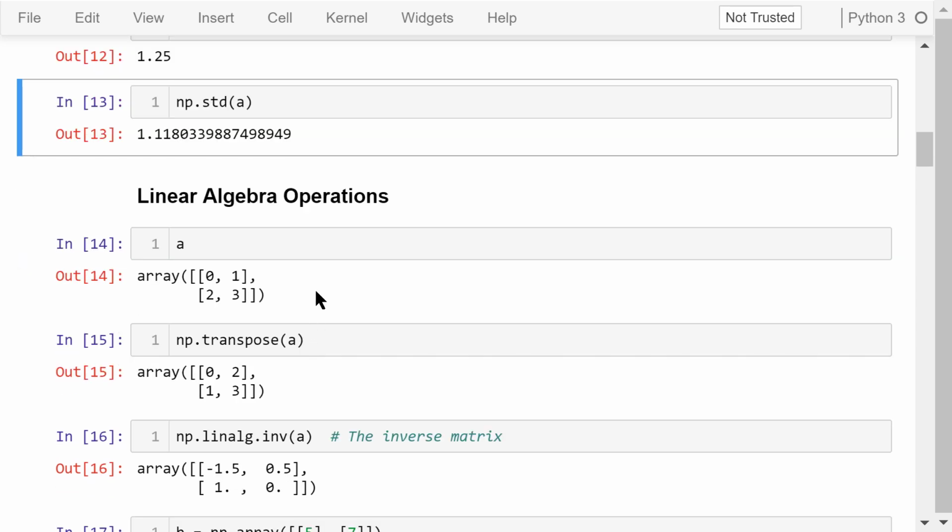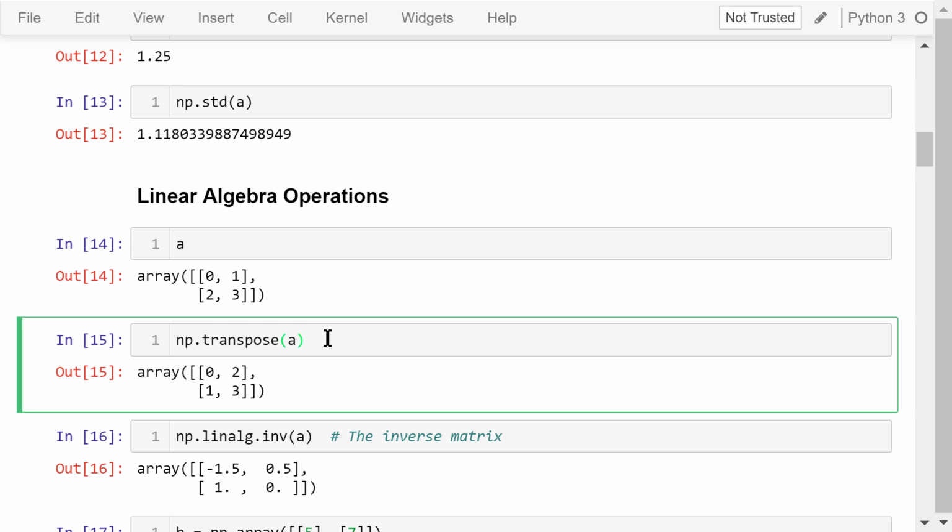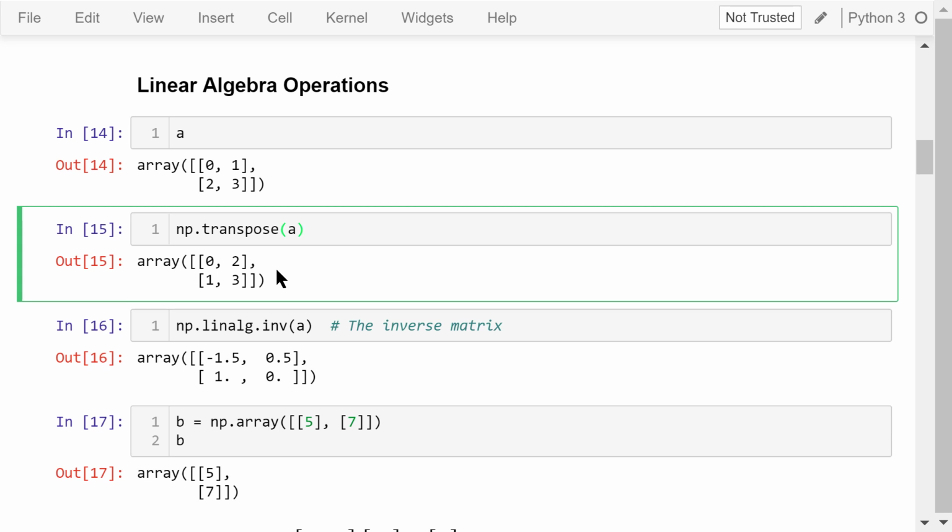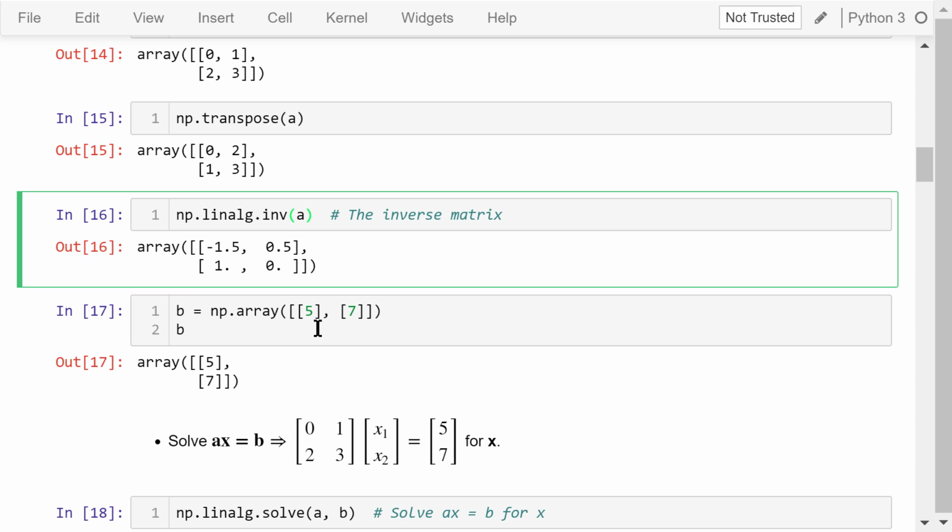We can also use NumPy to do linear algebra. Again, A is a 2x2 array. The transpose of A is an operation that switches the rows and columns of the array. So the first row will become the first column, and the second row will become the second column. The inv function defined in the linear algebra submodule will calculate the inverse matrix of A. Note that not every matrix has an inverse matrix.